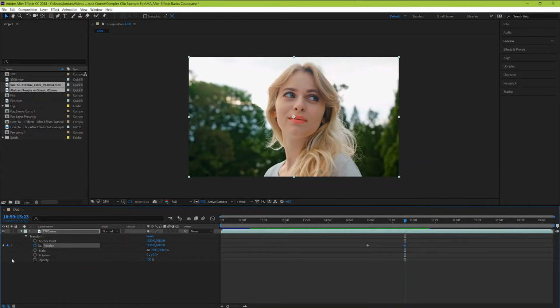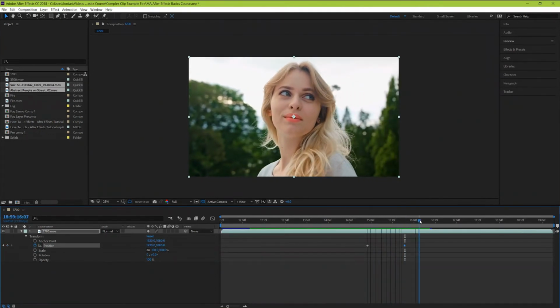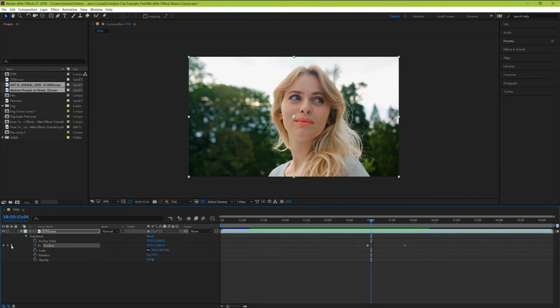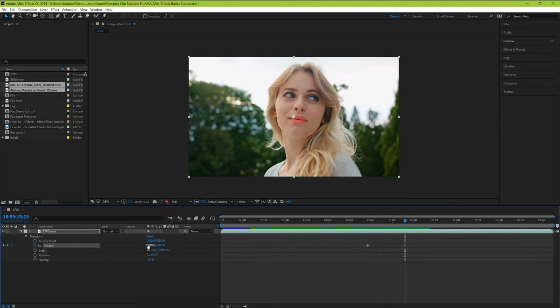So right now we don't see our clip changing at all yet. This is because the keyframes say exactly the same thing. But now let's go to the second keyframe and move the position over to the right.